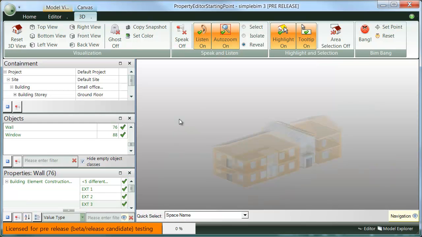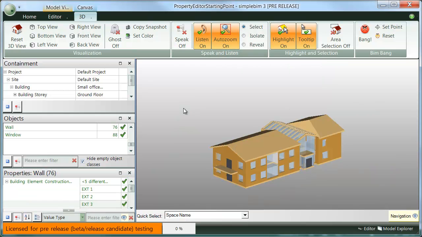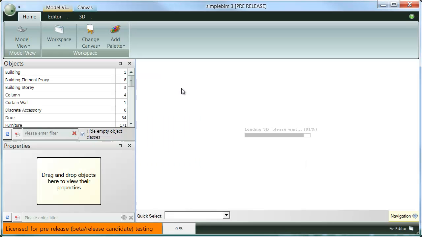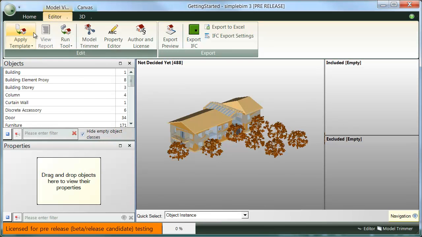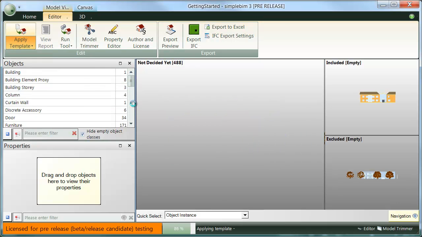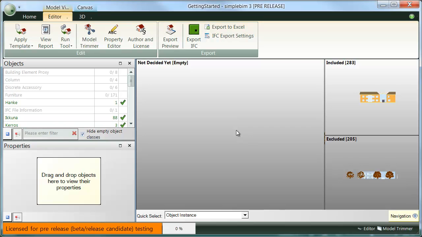The templates in simplebim are not just for setting the requirements or enriching the data, they can also be used to automate all the edits we have done so far. So if you are creating or getting consistently modeled IFC files, you don't have to manually edit the files every time. I re-import the model to get to the starting point and apply another training template to it. I just did all the manual edits we have done so far in a few seconds.